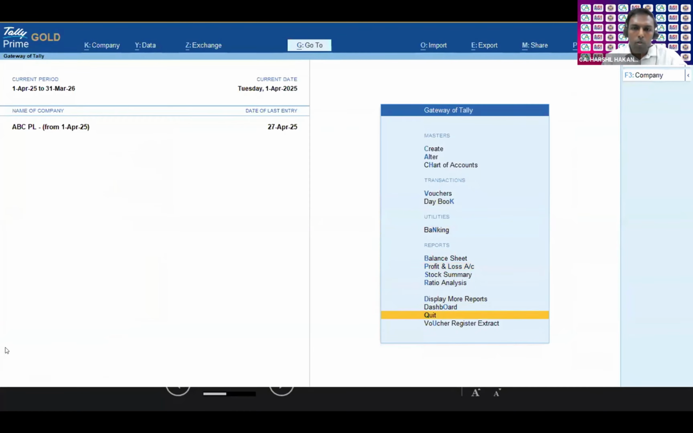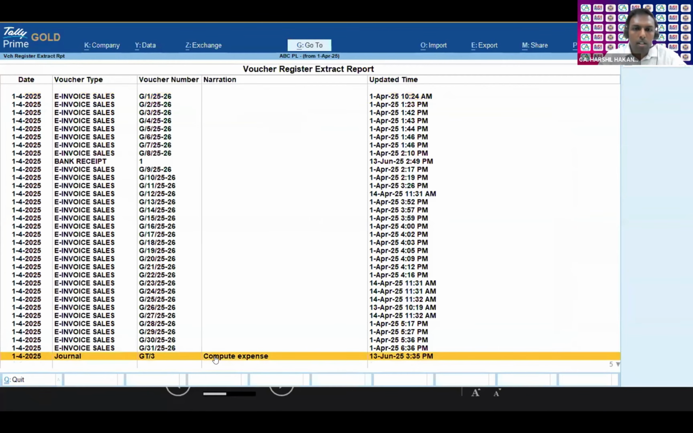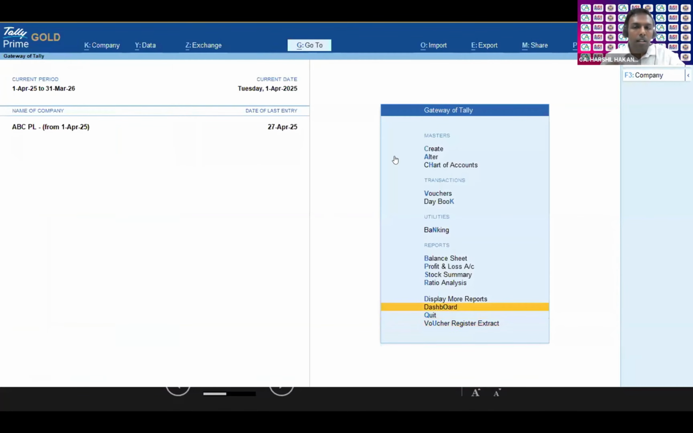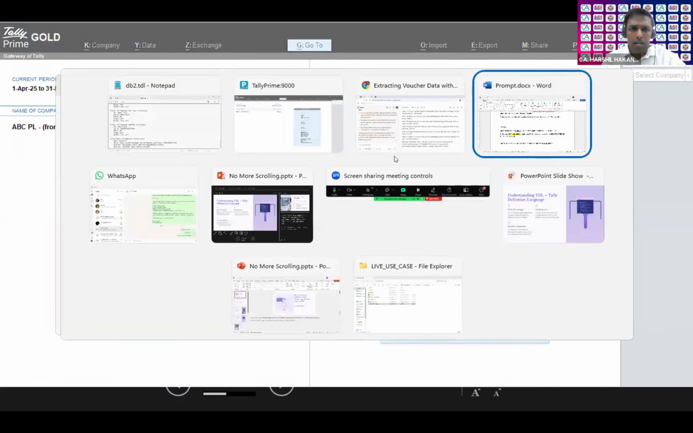Now I will again go to the voucher register extract. If you check, now the narration has come and it is showing that the updated time is 13 June 25. In this way, we can directly and easily identify which voucher has been changed after we received the data from the client. In Tally, the edit log is there, but we need to manually go one by one in transactions to find out which vouchers have been updated.